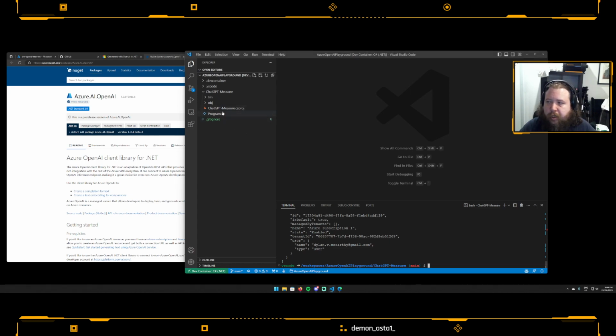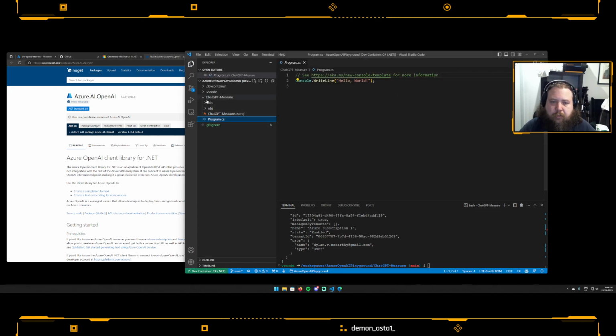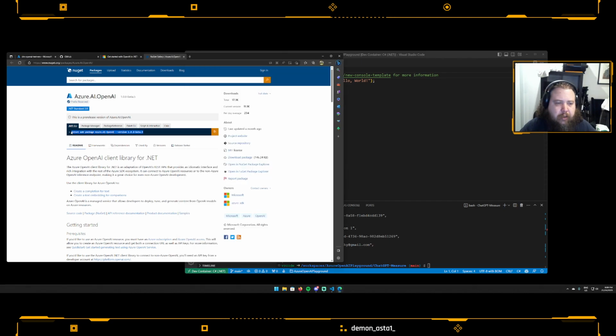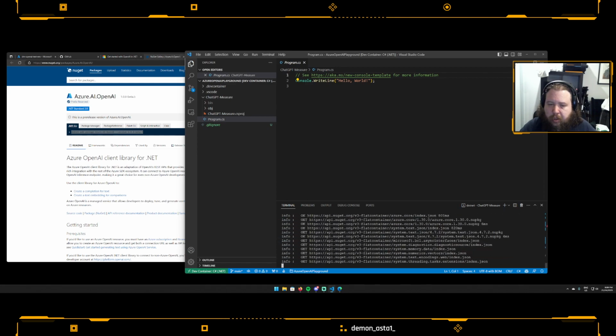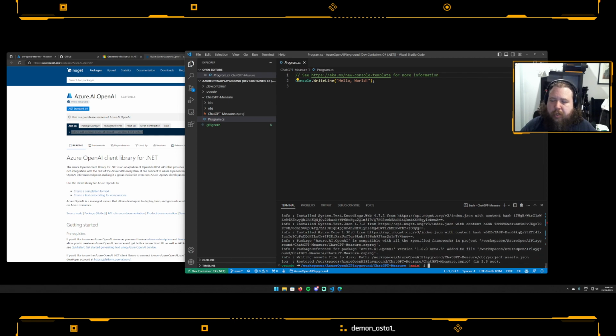Alright, so we've got our basic console app here with Hello World. We're logged into the Azure CLI. So let's get this package added. Just going to copy and paste that in here, add that package in. The other thing we'll need to do is add in the identity package as well.